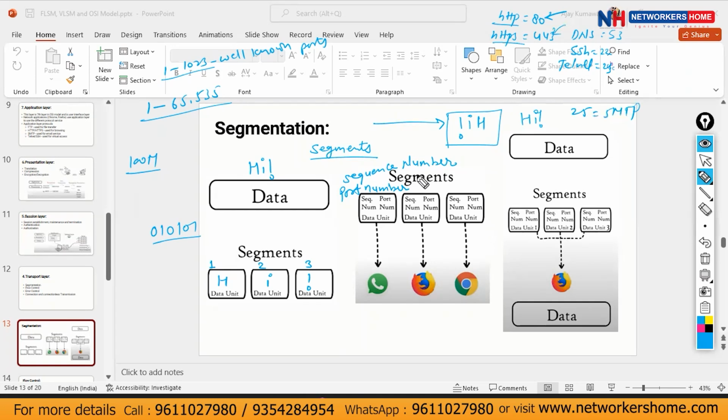Is it clear? So your transport layer is going to break the data into segments, and on each and every segment, it is going to attach a sequence number and port numbers. The sequence number is going to help you reorder the data in the correct sequence. The port number is going to make sure that your data gets delivered to the correct application. Okay, segmentation clear? Online people?